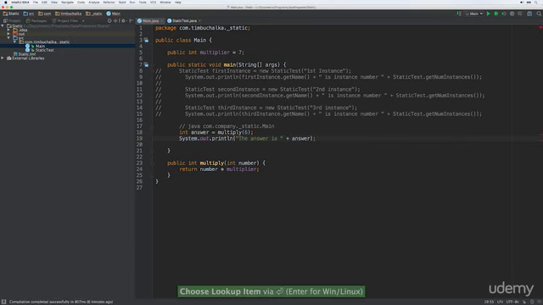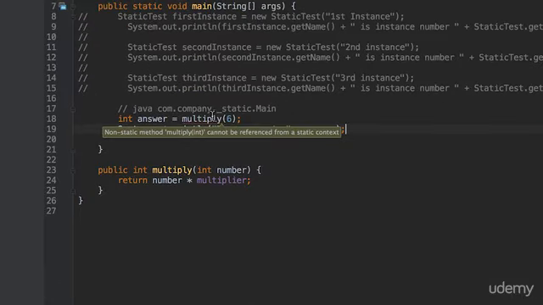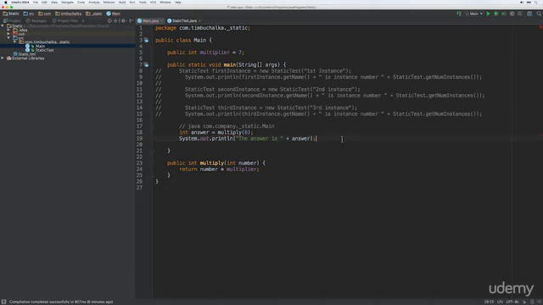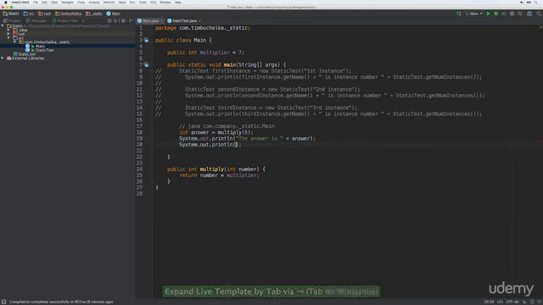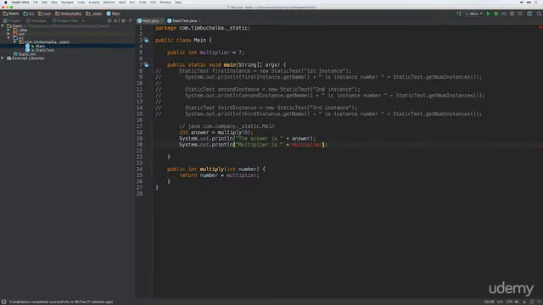Now in theory that code looks good, but IntelliJ is showing an error. And if we look at that, we'll highlight the error. Non-static method multiply int can't be referenced from a static context. And we get a similar error if we try and do something like this. Similar error. Non-static field multiplier can't be referenced from a static context. So if multiply is public, then why can't we access it from our main method?